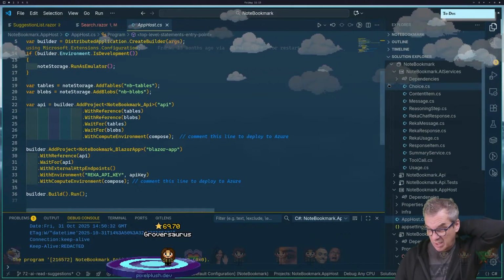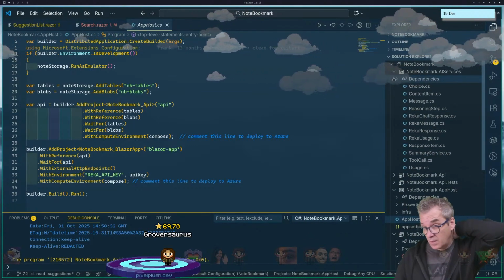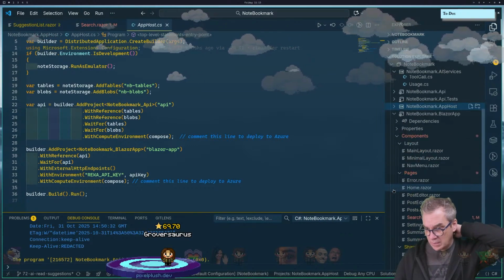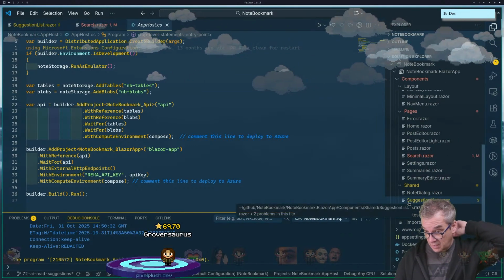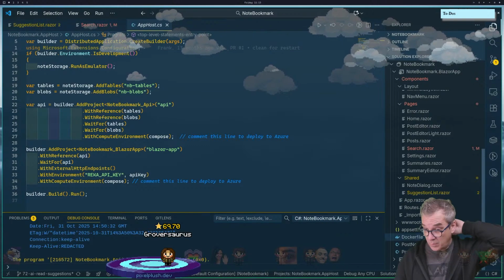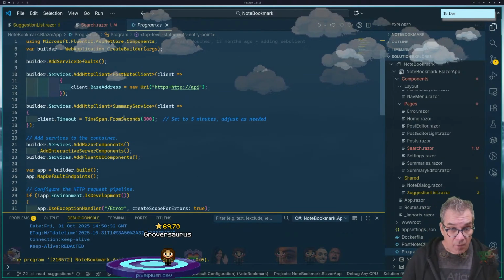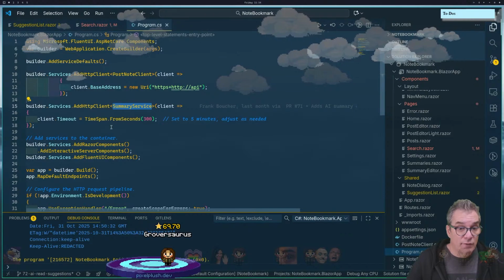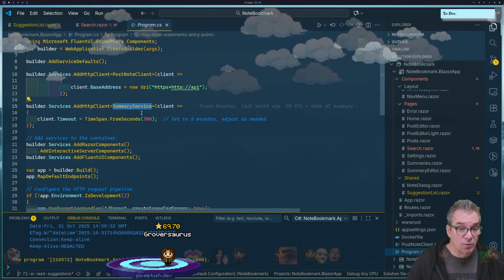Oh no. It's not in the app host, it's in the Blazor app. In the program, I'll have to add that research service.